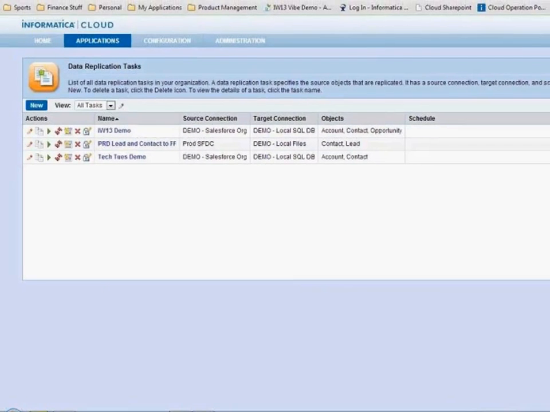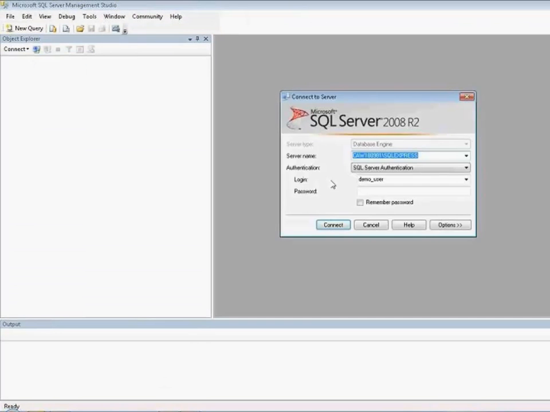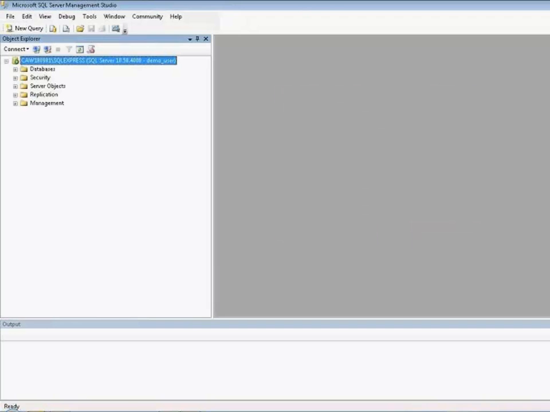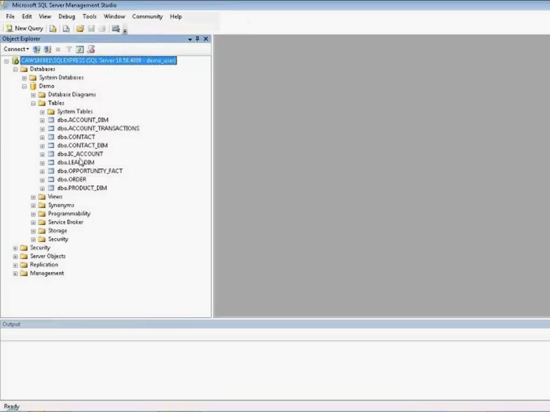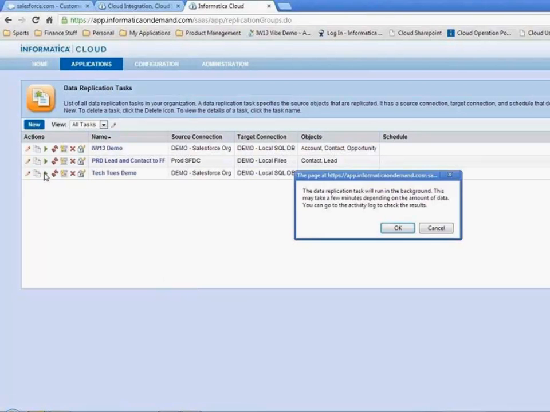Now, before I run it, let me just go into my SQL database so we can see this working in action. All right, so drill in, take a look at my tables, and we don't see any SF underscore tables here. So now I will run my TechTuesday demo.